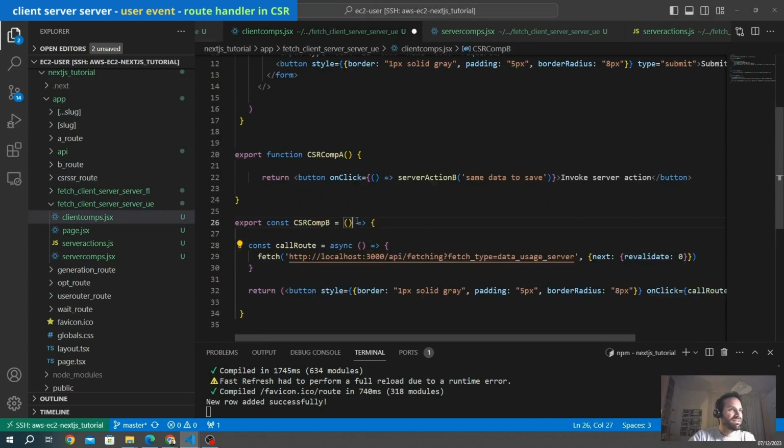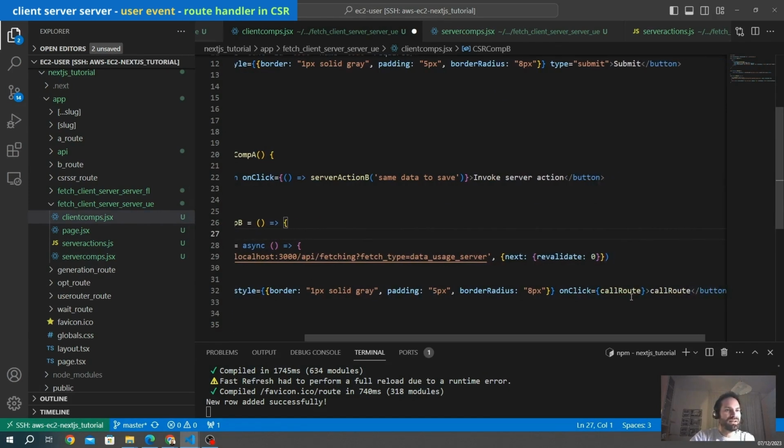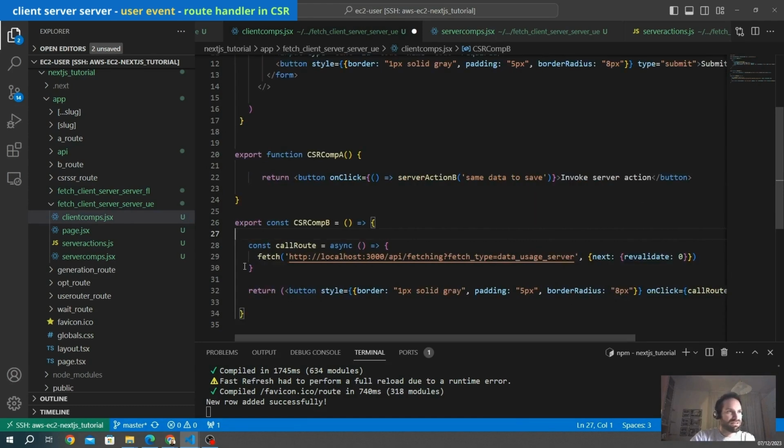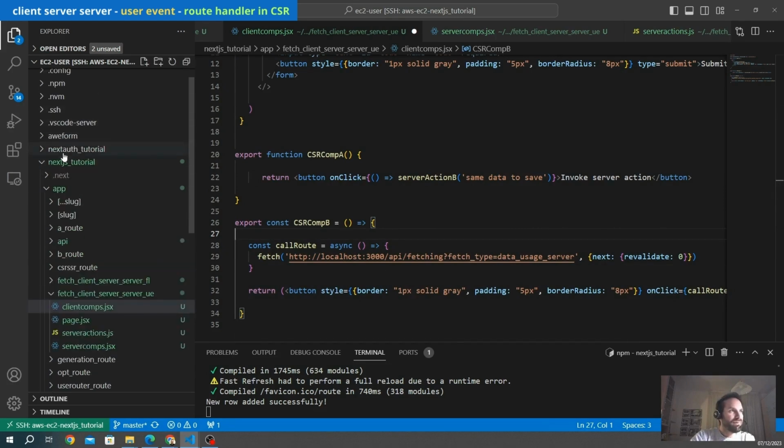The only difference is that we don't add the useEffect. We don't need to execute the function when we render on the first load, but we trigger the function directly here with the onClick, okay? With onClick, we'll go into callRoute. The callRoute is this function that is just a fetch function that calls our API route.